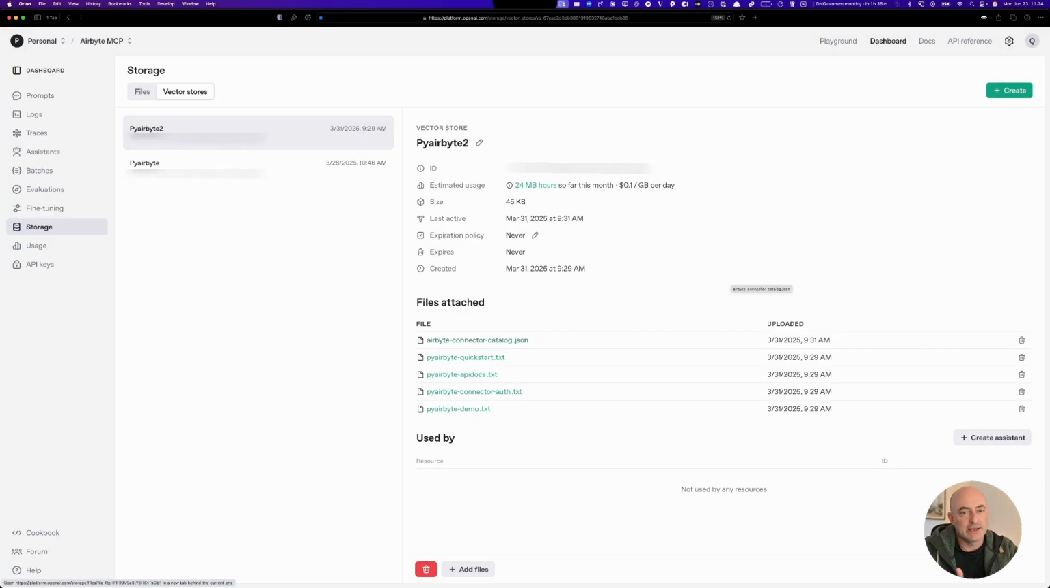Now in the PyAirbyte MCP server example, there's three primary aspects to the server implementation. The first one is file storage. I'm using OpenAI's file store to do this, and what I'm doing is providing contextual information to the server. So when it makes an LLM call to generate that PyAirbyte connector code, it has all of the relevant contextual information on how to create best practice PyAirbyte code.